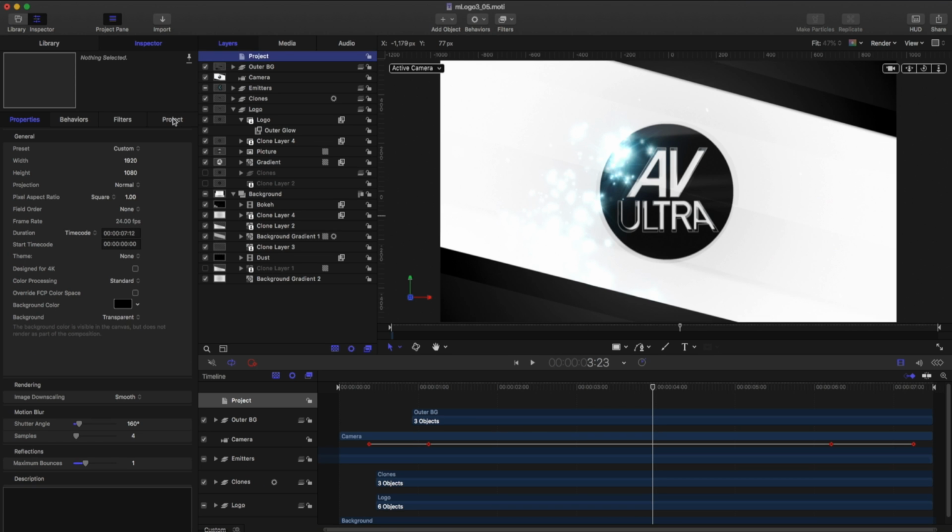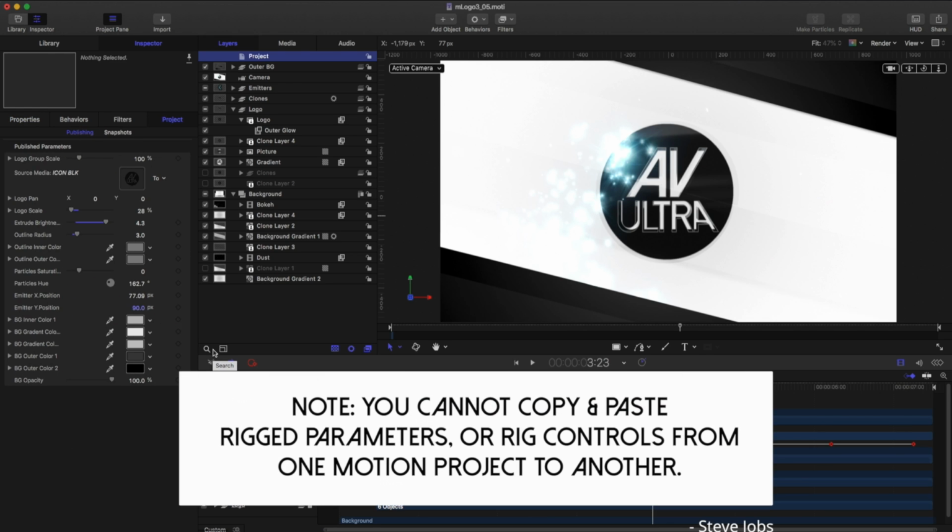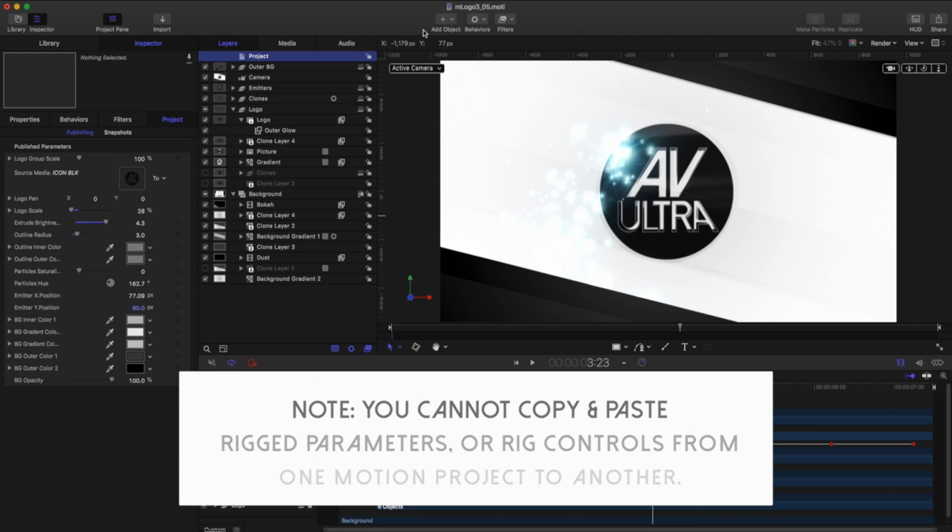I could create a new project, but if I have any kinds of rigs or specialty behaviors, those aren't going to copy to a new project. So I've really got to work with this specific project.